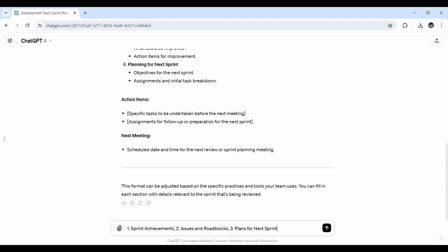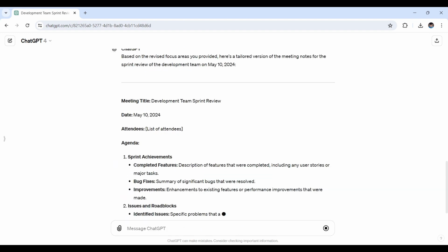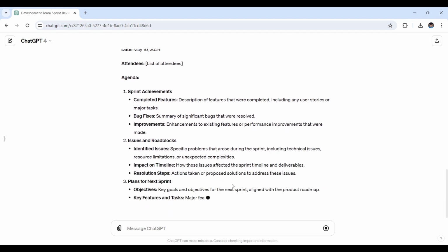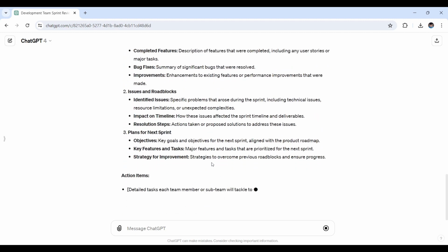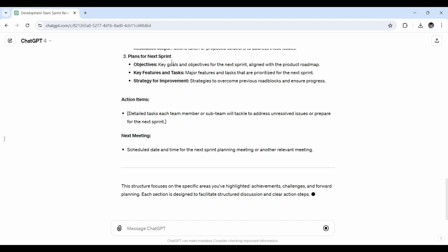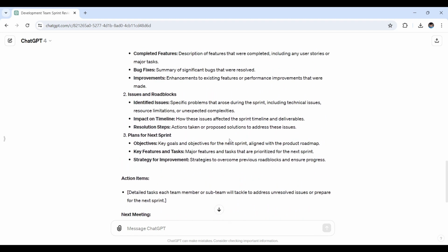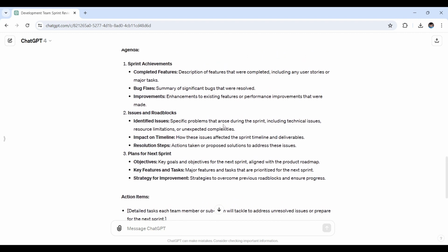So let's hit enter and see how ChatGPT would do with this agenda going into the outline that ChatGPT had generated earlier. So let's see. As you'll see here, as I sent in the main points to ChatGPT, it was able to outline the agenda like this. 1, sprint achievements, 2, issues and roadblocks, 3, plans for next sprint. So we can segment our notes better. Each main point will be a header under which we'll compile relevant details during the meeting.